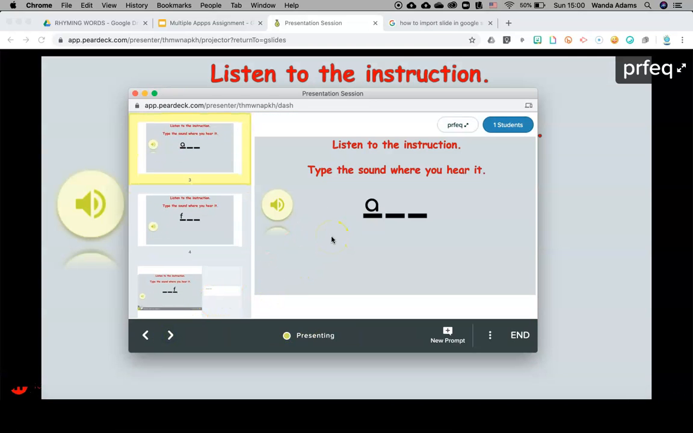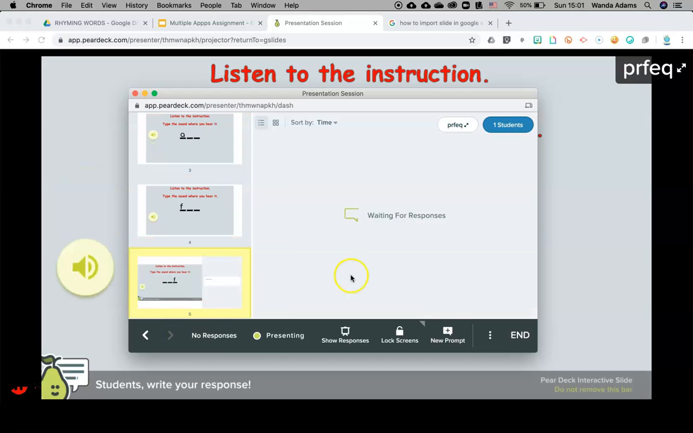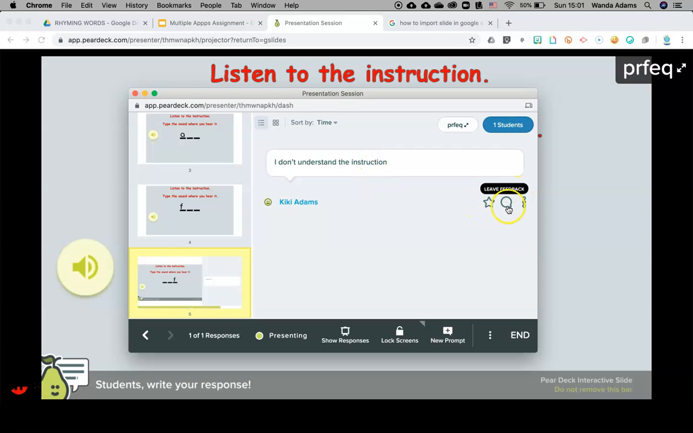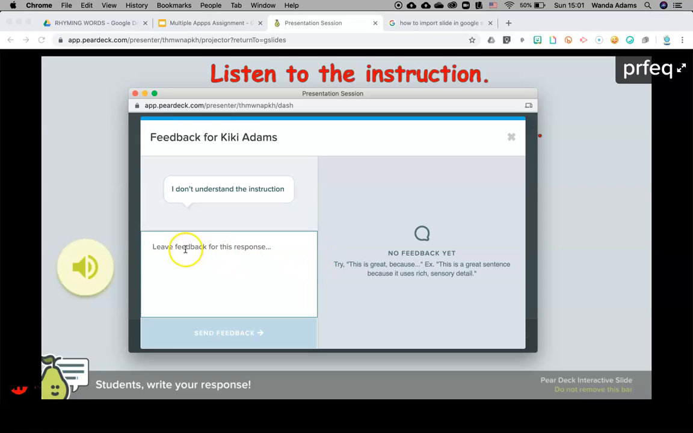Again, you'll notice that if the slides do not have that PeerDeck bar at the bottom, the students cannot interact. So for this final slide, I'm showing a demonstration where a student is asking for help. Once the students type a response, I have an option to star that response. But in this case, I don't want to do so because the student is asking a question. If I star it, it means that I can display it for all to see. But in this case, I'll just give the student my feedback, and we can have a discourse here.